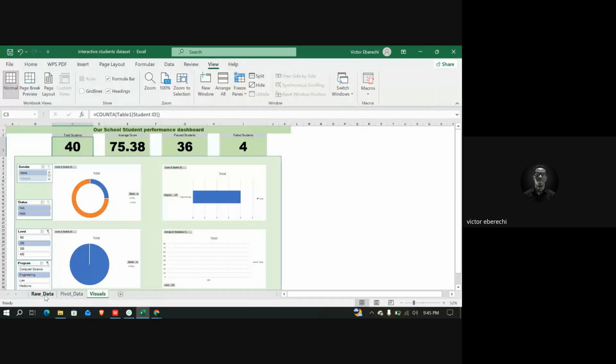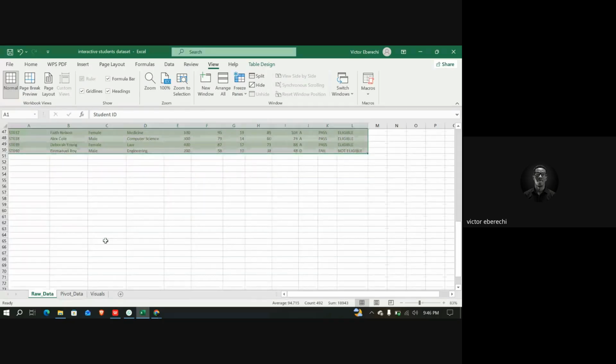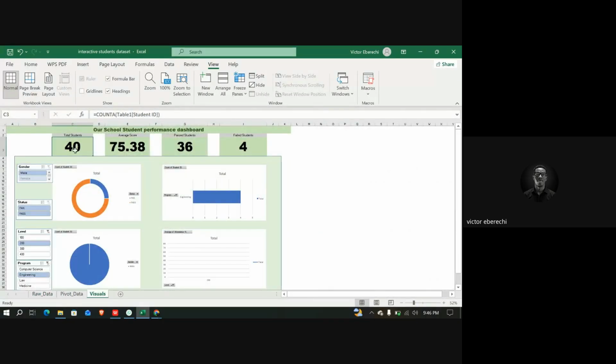Now let's try something. Let's add a new student. Remember, take note of this. We have a total number of students of 40. The average score is 75.38. Number of students that passed, 36. Number of students that failed, 4. Remember, take note of it.